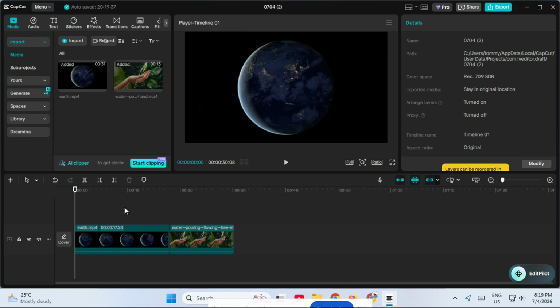Just move the playhead to the exact point where you want to make the cut, then split the clip and delete the unwanted section. This is one of the most important skills in video editing because it helps keep your video clean, tight, and easy to watch.